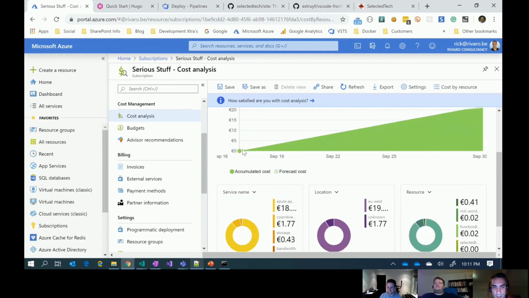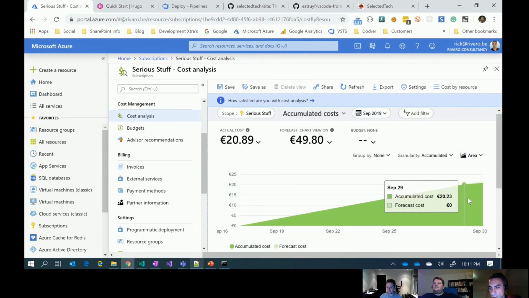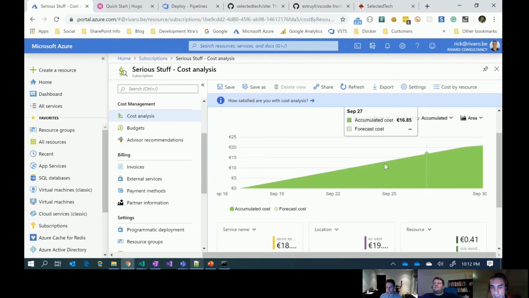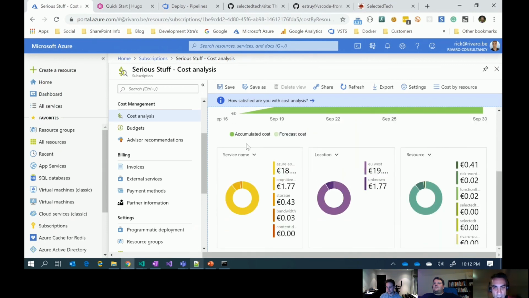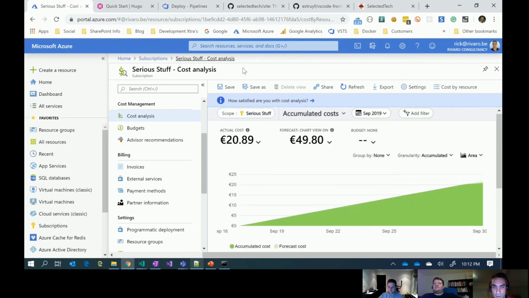I see September 30th, so it's getting refreshed. So it's super cheap. Super cheap. Select CDN. And super fast. Super fast, super cheap.